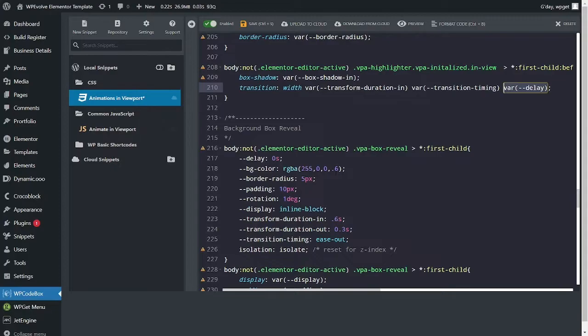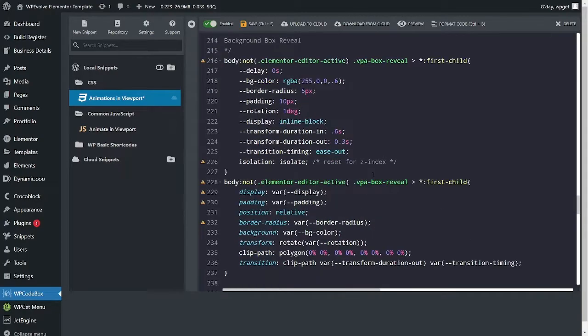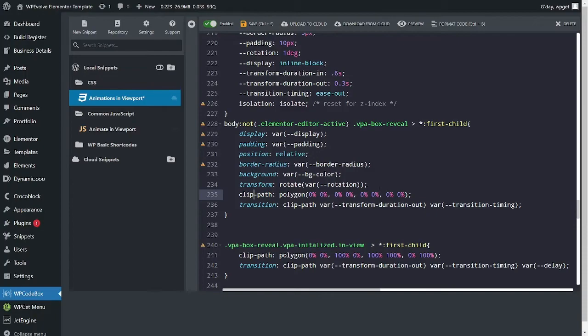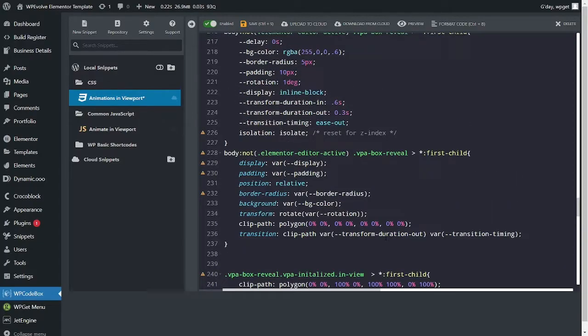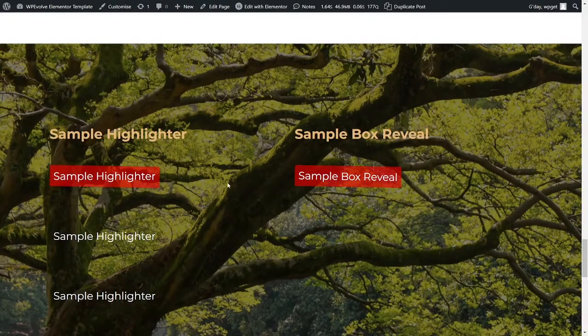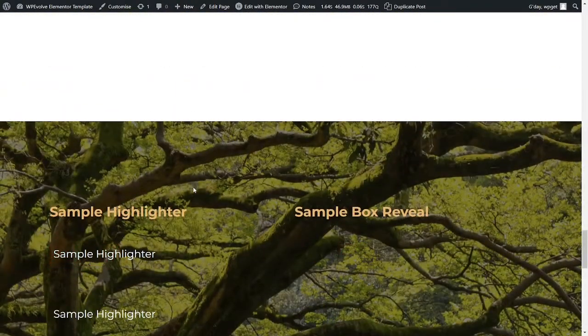So that's that, and the box reveal is pretty much the same except I'm not using the pseudo element. I'm just using the actual element, and I'm using a clip path, setting it to a polygon of a square of no size, transitioning to a polygon which is the full width and full height. And that's pretty much the same as everything else. So have a look through the CSS, but that's pretty much what that does. Right, now that's the CSS.